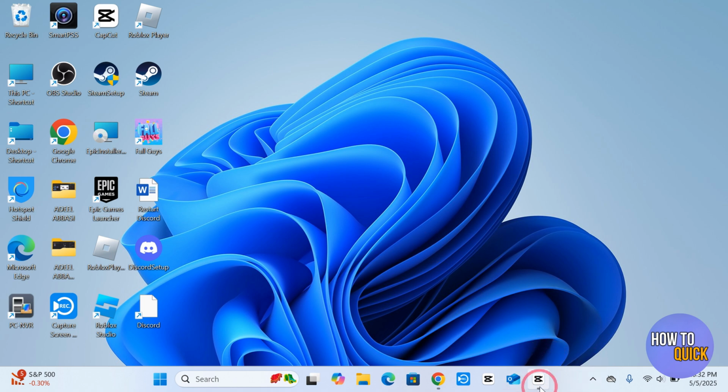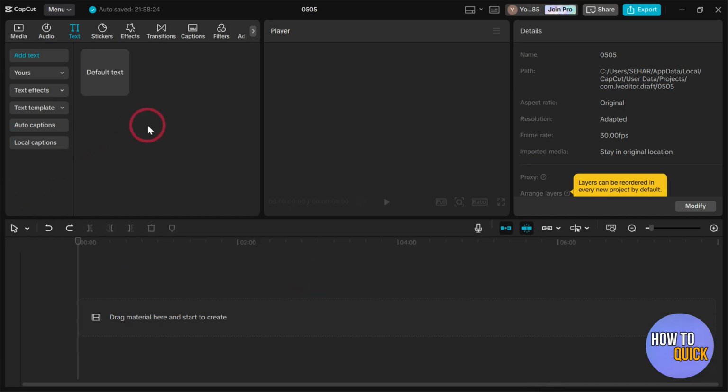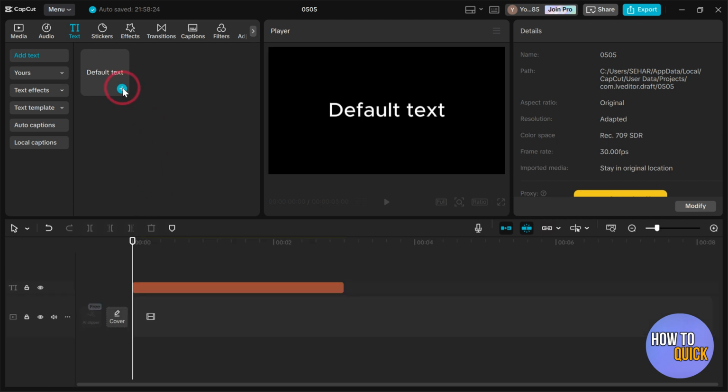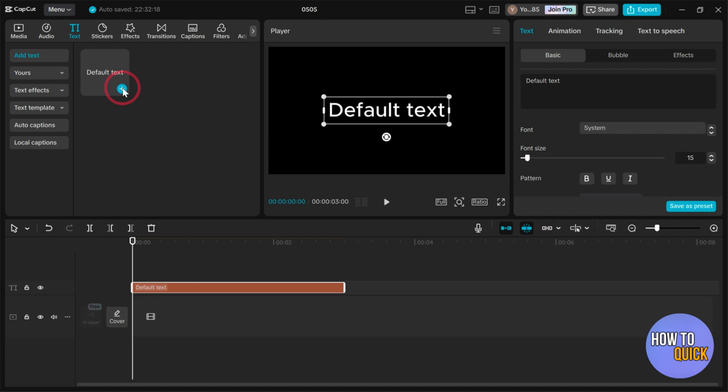First, open up your CapCut app, and then just open any project that you're working on. You can add to the project or you can just use any image or any video. For the tutorial purpose, I'm just going to add this text directly to the track over here. Click this plus sign.